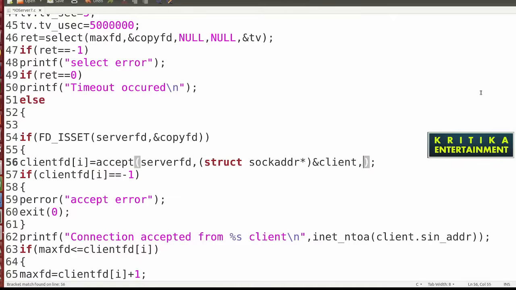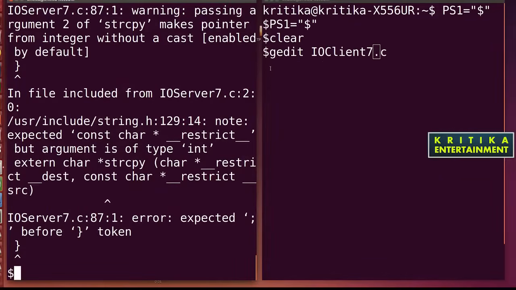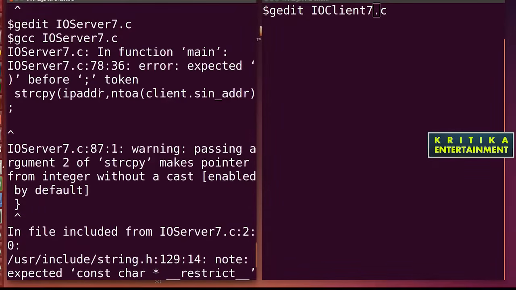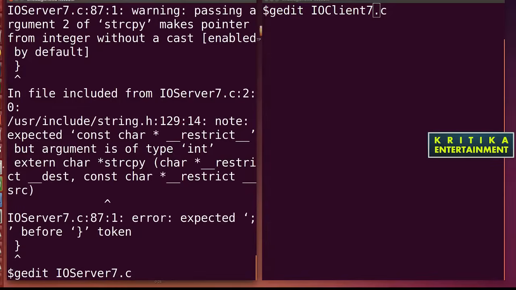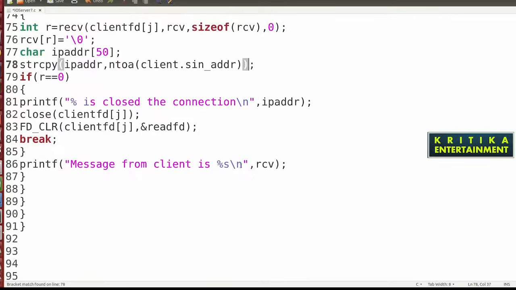Okay, why? You go to the beginners tutorial of TCP socket programming. I will link it in the description below. So then next, 78 and 87. Where is 78? Another bracket is required here.